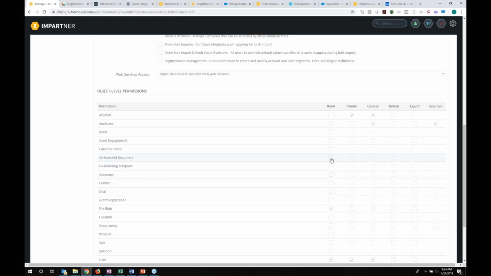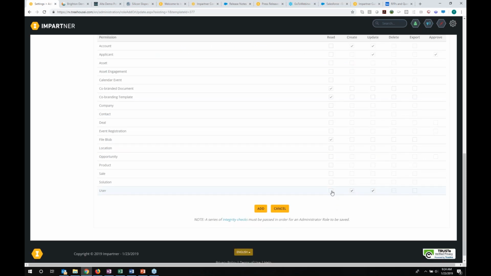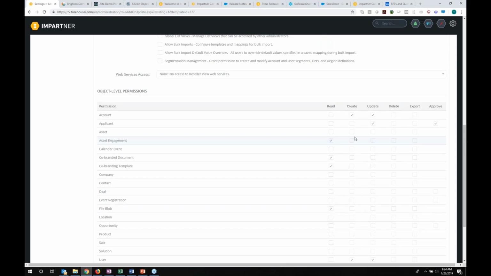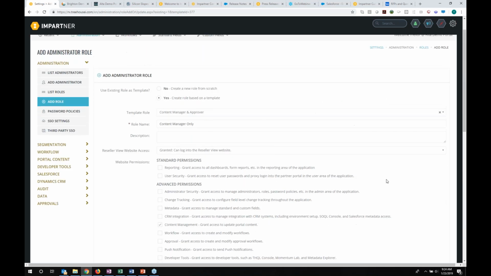Well, actually, I want them to be able to co-brand documents since they're in charge of content. Same with files, don't have access to users, and assets is the one I missed. So we'll give them creation on all these, and they can update. Sure, they can delete, why not, and export. We'll give them all that. So that is what I would say, once I finish checking all these boxes, is the ability for a person that can have access just to the content.